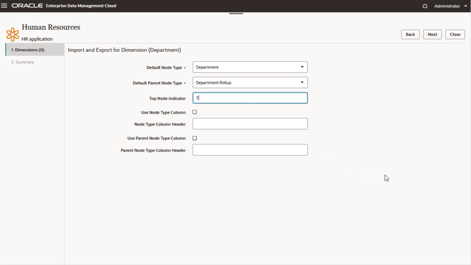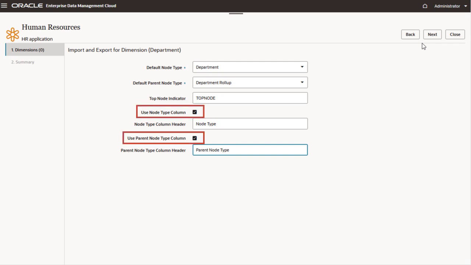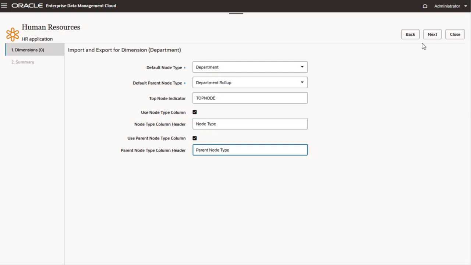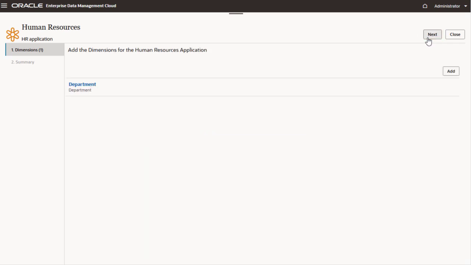You define parameters for import and export on this page. In this import file, top node represents the top node for the department hierarchy. For explicit control within an import or export data file, you can designate node type columns within the file by checking these boxes and specifying column headers for each node type. When you're done defining the dimension, click Next to return to the list of dimensions for the application.